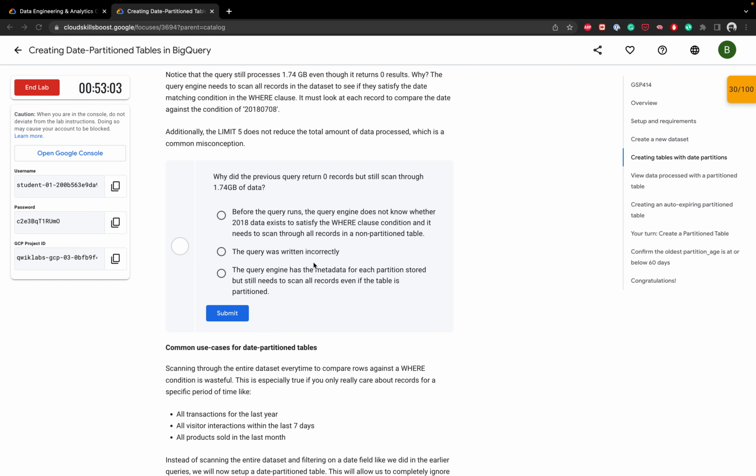The query was written incorrectly. No, it was written perfectly fine. The query engine has the metadata for each partition stored, but still needs to scan all records even if the table is partitioned. Yep, I think this is the one.